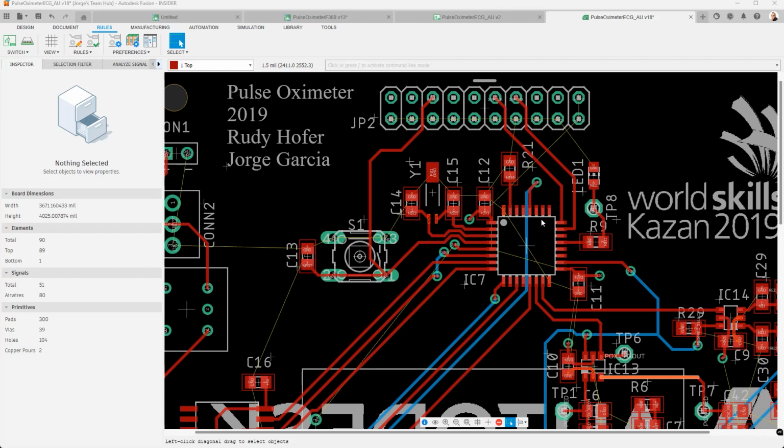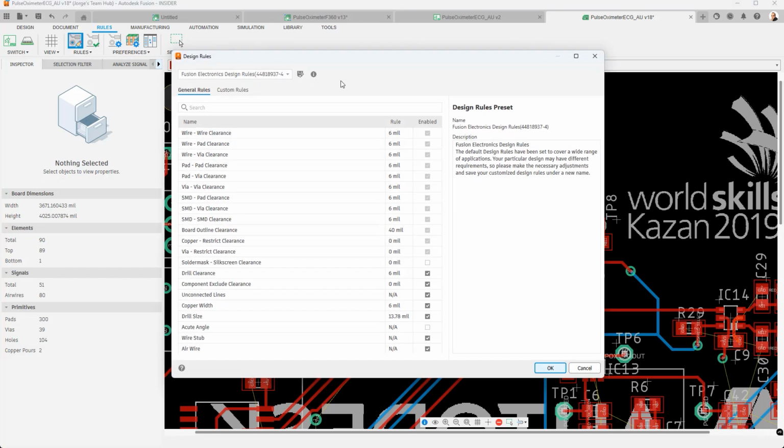Welcome to Fusion Electronics. In this video, we're going to be going over the Design Rules Editor. So let's begin by clicking on the Design Rules icon. Now you'll notice that the Design Rules Editor is split up into two main sections. You have General Rules and you have Custom Rules.